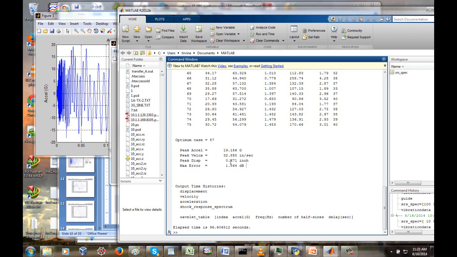Having a peak displacement of about 0.671 inches is probably okay for most shaker systems, but we might want to be just a little extra careful on that and give ourselves a little extra margin. So again, if we were doing this in earnest, we might want to do 2,000 trials instead of 75, and maybe even bring that peak displacement down to, say, half an inch peak.